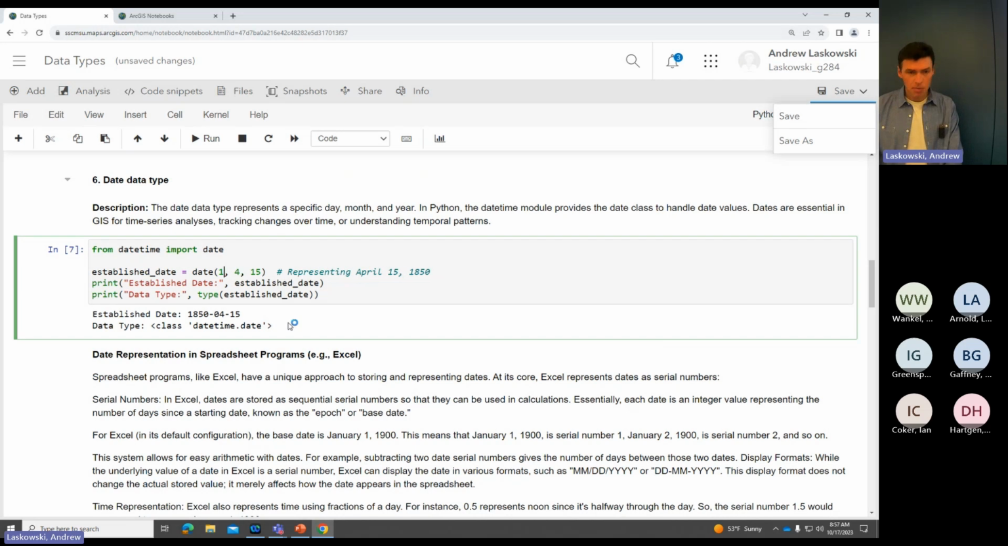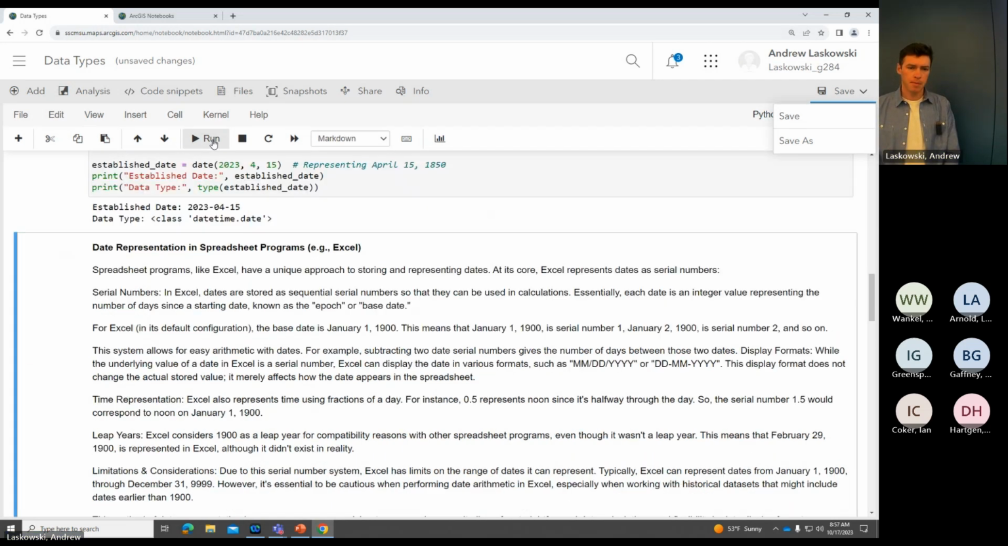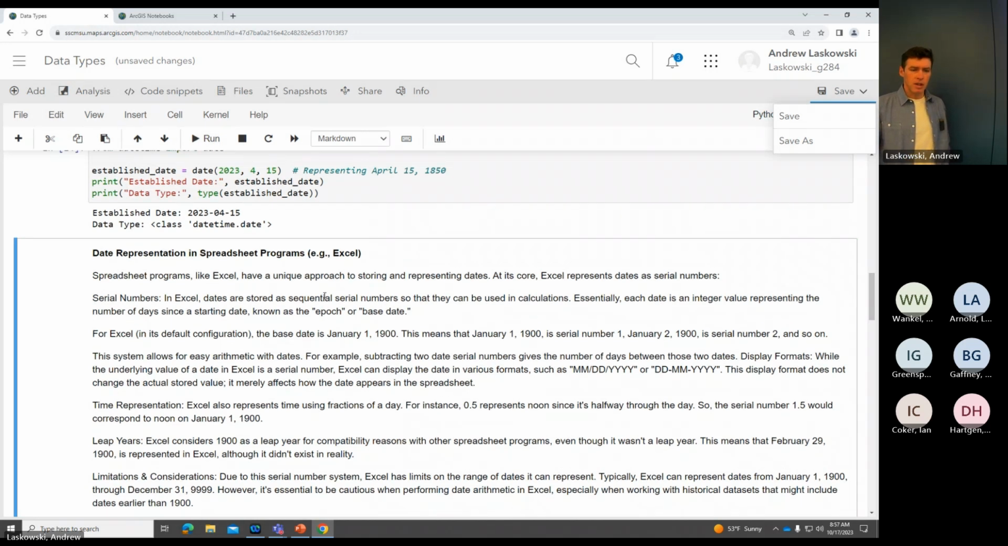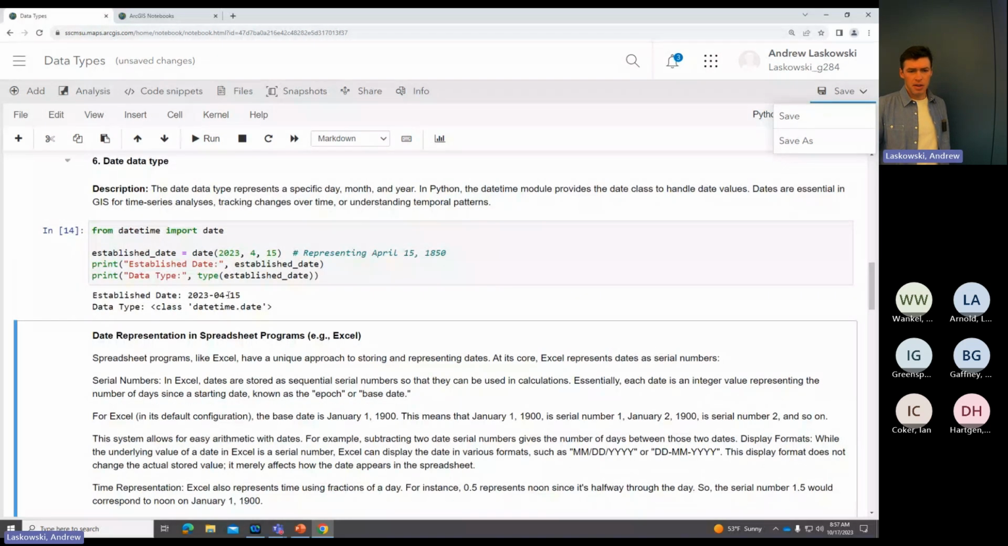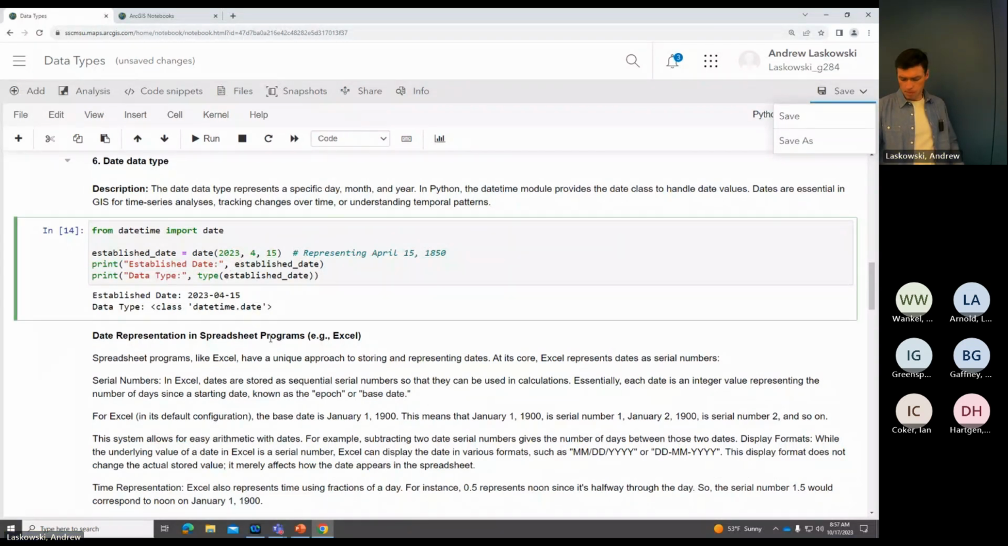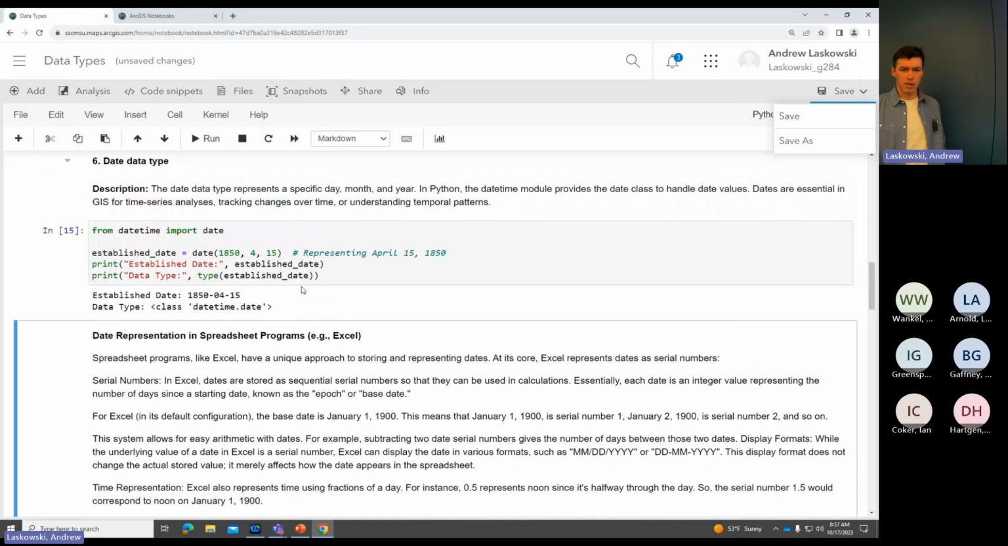Change that, right? We could do 2023. It's going to tell us our date is April 15th, 2023. And we could modify that variable as we need to for our particular data set.